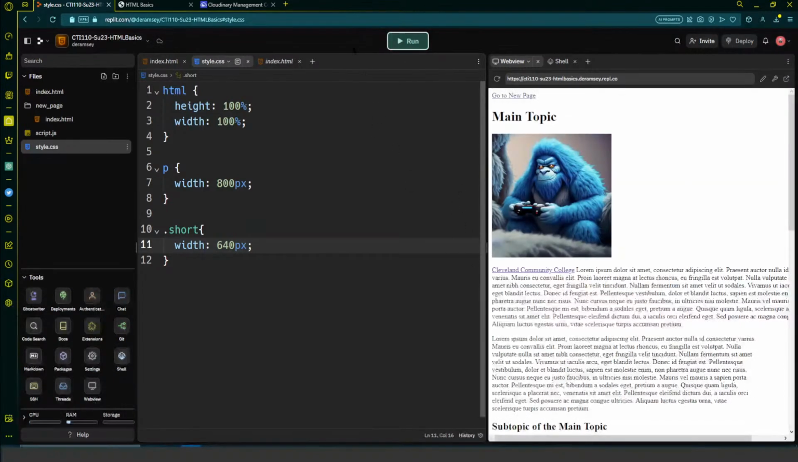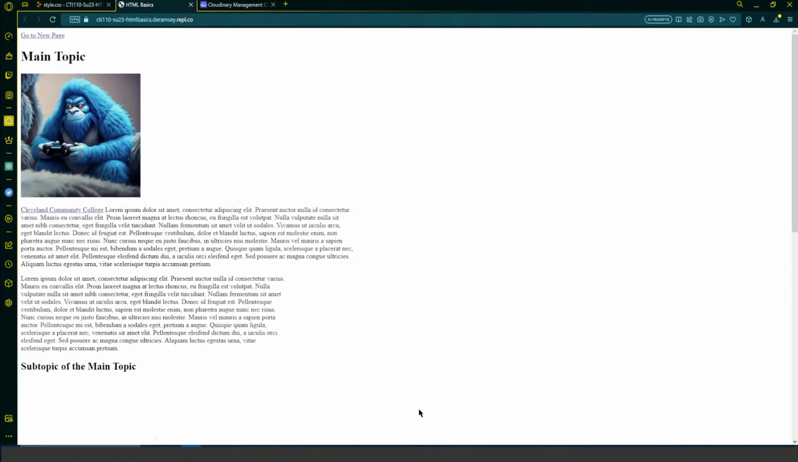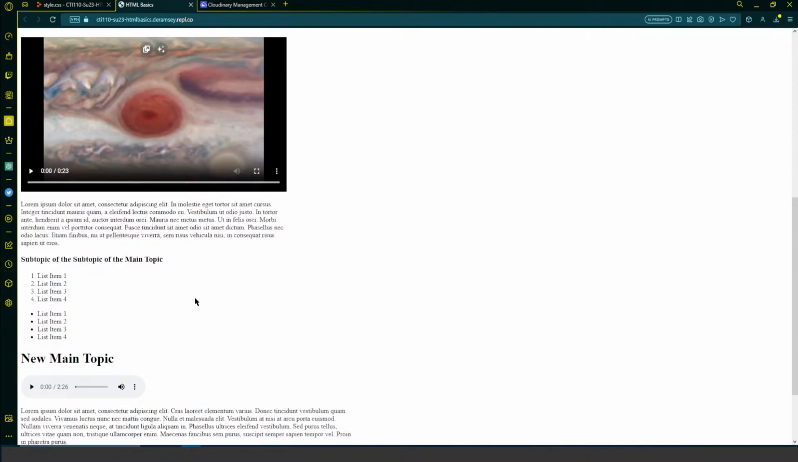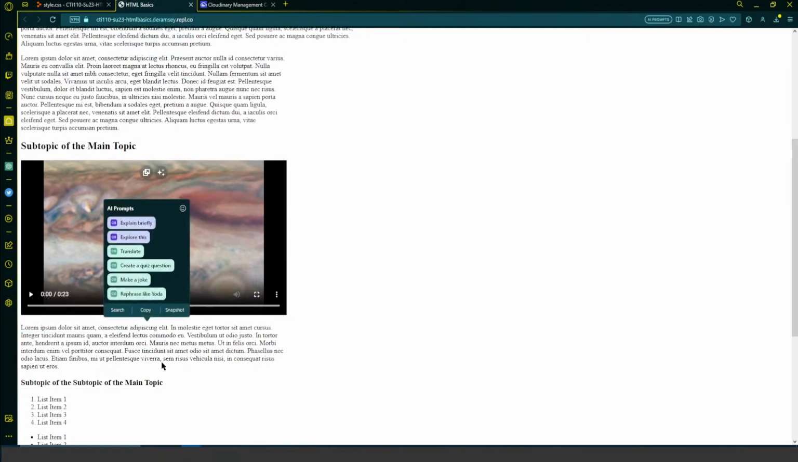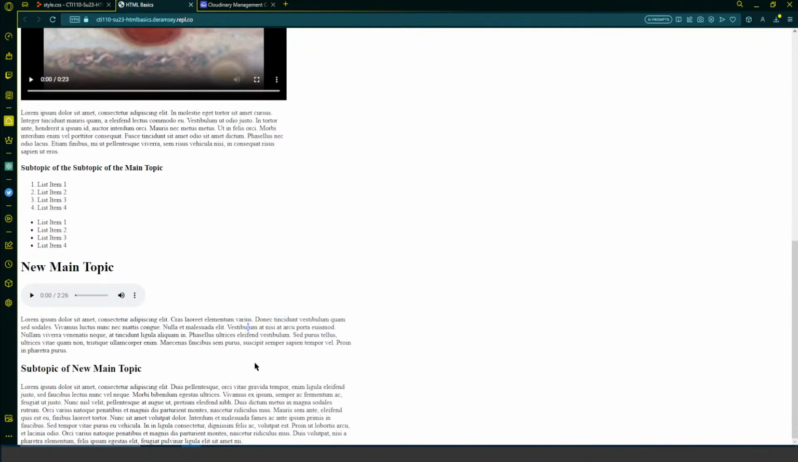Run this. And now we can see that select paragraphs are shorter in length, right? This one's short, this one's short. So on and so forth.